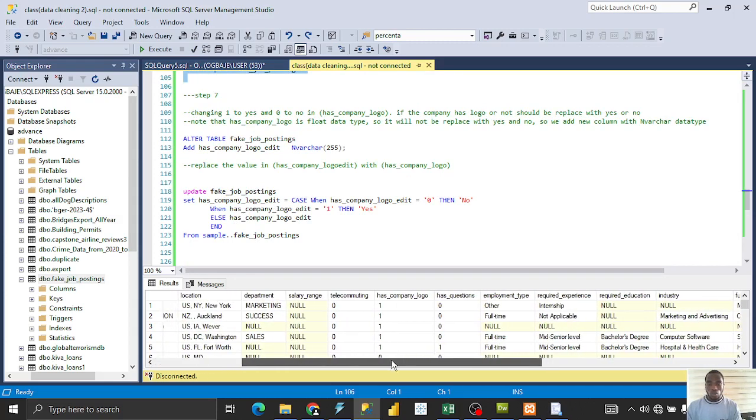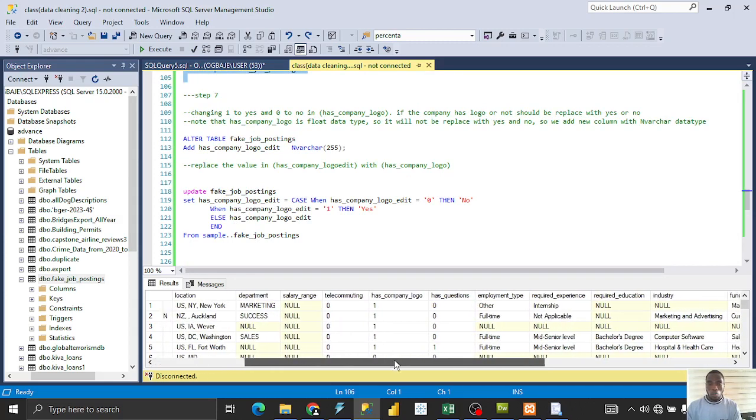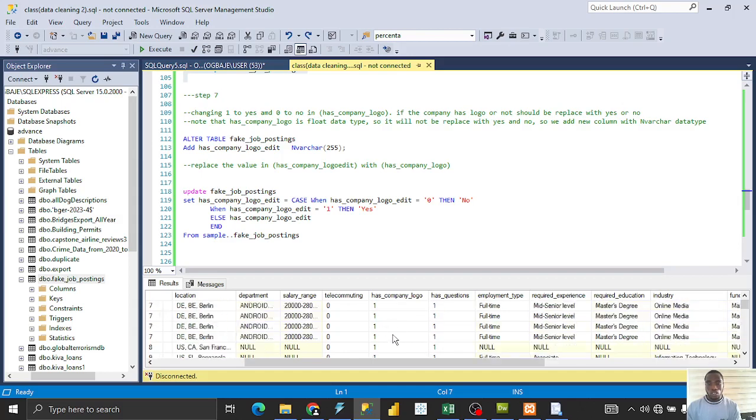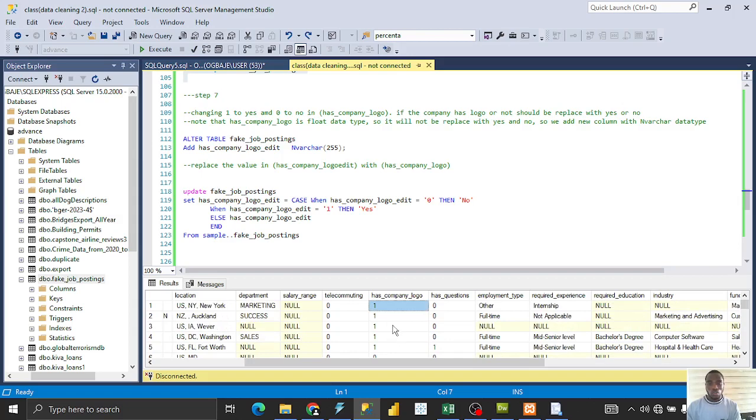The next thing we want to work with now is this. We want to know if the company has logo or not. So what we want to do now is to replace 1 and 0 that is here. Just make sure that anywhere you see 1, replace with yes. Anywhere you see 0, replace with no. So now this is what I commented.